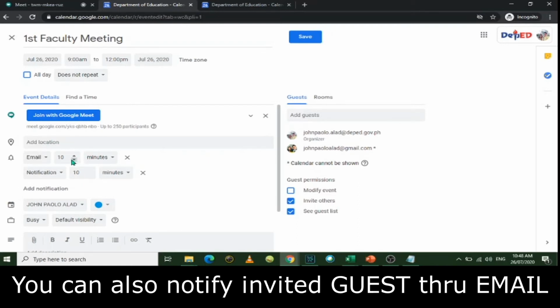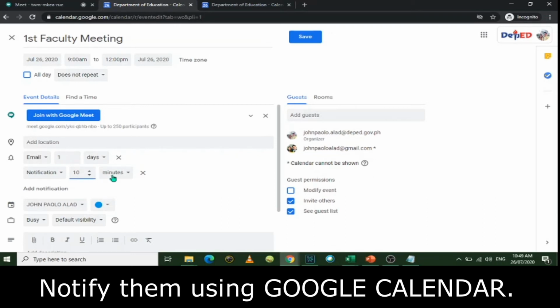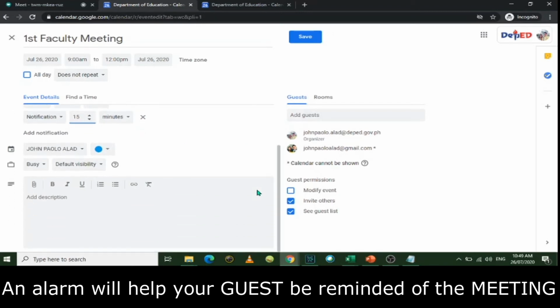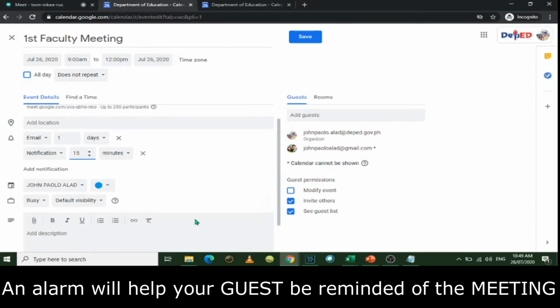You can also notify invited guests through email. Set the date and time to remind your guests through email, or notify them about the meeting. You can also notify them using the Google Calendar. An alarm will help your guests be reminded of the meeting.